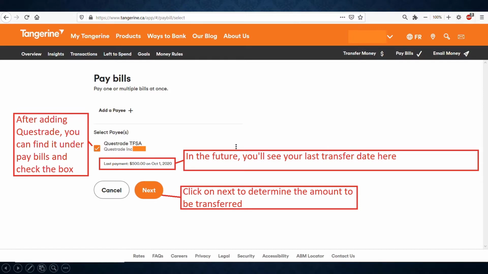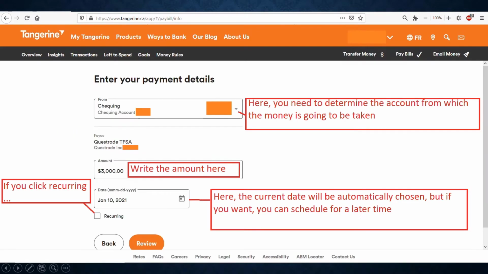Just because I already transferred a couple of times to Questrade, it shows you the last time you transferred any money to Questrade, and the amount also. After adding Questrade, you're going to check the checkbox beside its name, and then click on next.